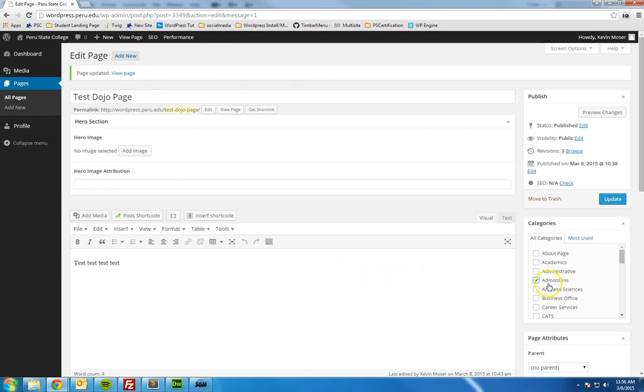So again, I just want to reinforce that this is really important because this ultimately determines whether you'll be able to access the page you just created. So just be really aware of that, and select the right category.